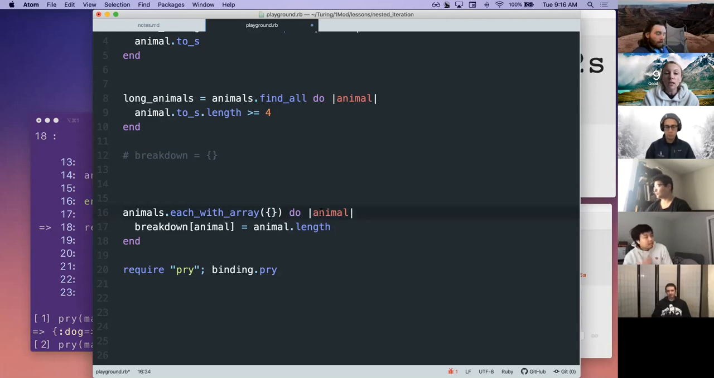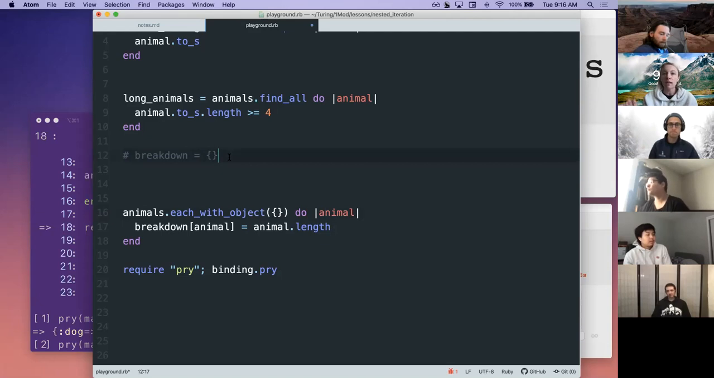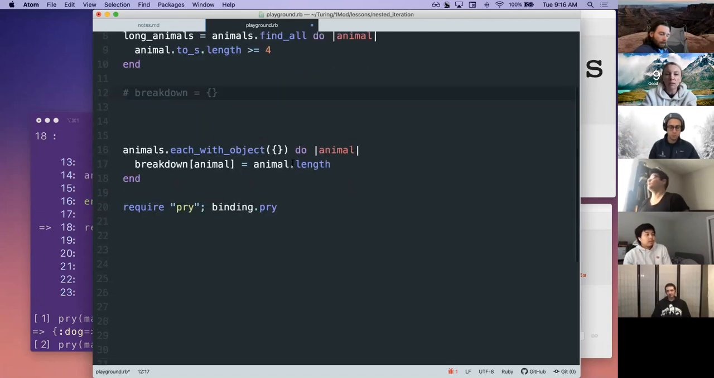With each with object, we get 2 block variables. And also, if you learn how to do each with object or reduce, awesome. If this is like, I'm way lost, don't worry about it. We can do it the way with the each and putting it into an outside accumulator. That's totally acceptable. This is bonus material.